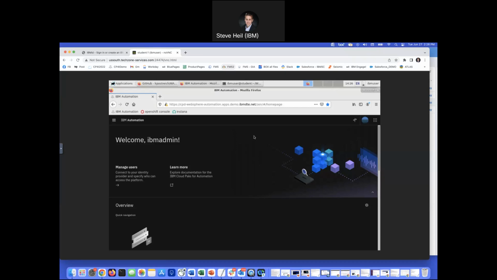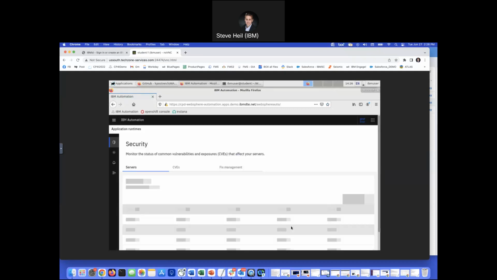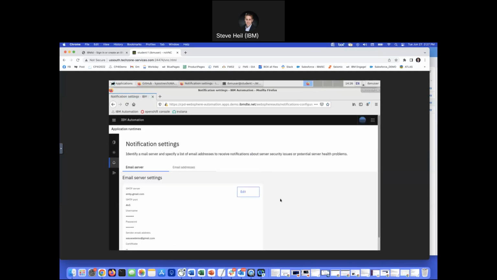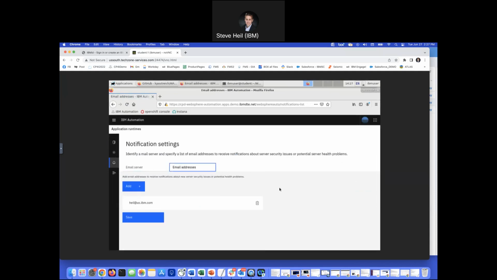So let me show you a quick demo of what that will look like. Here I am in WebSphere Automation, and let me go to the application runtimes. I've done a little bit of pre-setup. What you want to do first is set your email server: give it an email server, a username, a password, etc., and then enter the email address you want to be notified at from WebSphere Automation when an event happens, an inventory change happens, or a new vulnerability comes out.